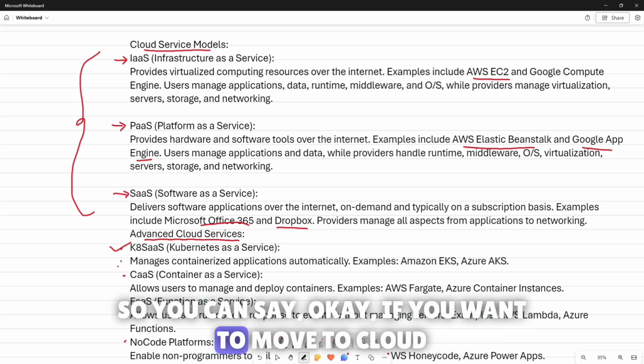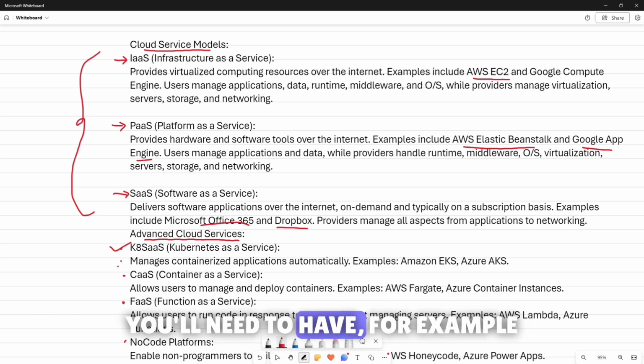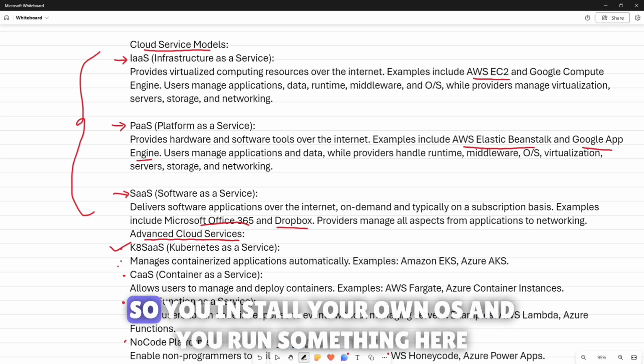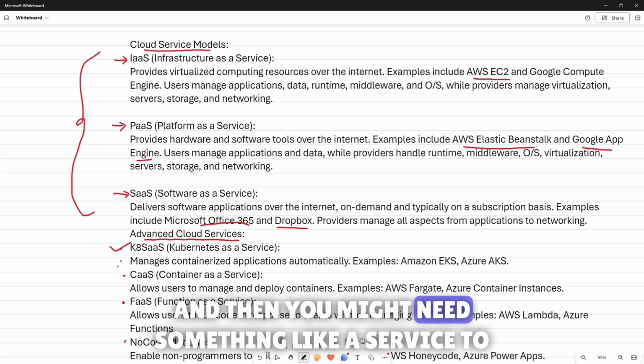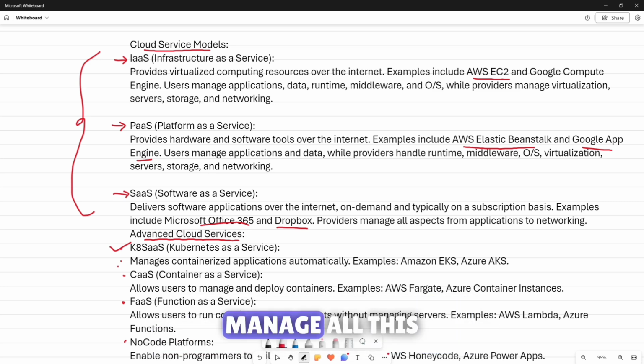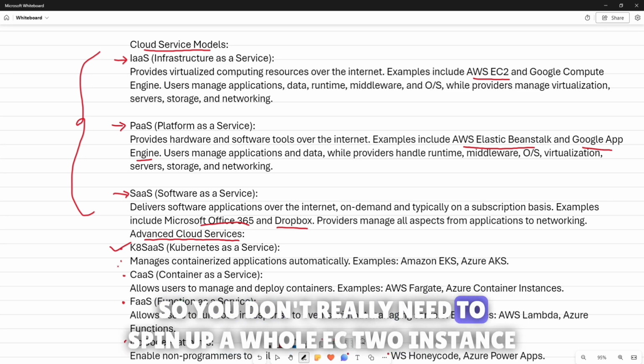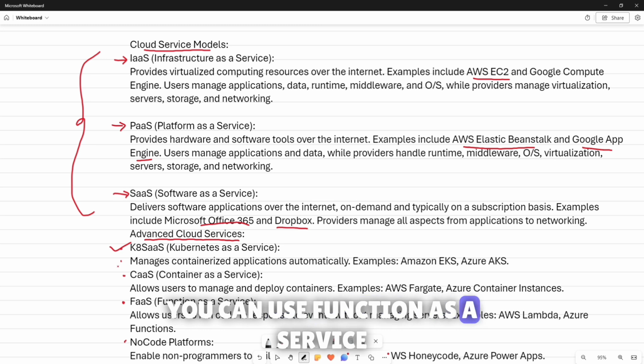So you can say, okay, if you want to move to cloud, you'll need to have, for example, an AWS EC2 to run a certain application there. So you install your own OS and you run something here. And then you might need something like a service to manage all this. You need a certain function, so you don't really need to spin up a whole EC2 instance. Instead, you can use function as a service.